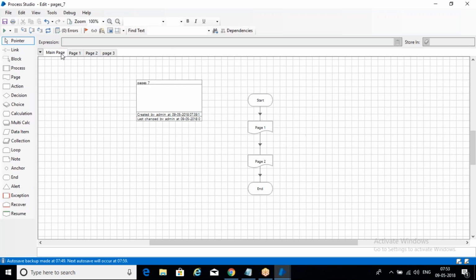Okay. In a main page you can call all your subpages as a reference. N number of times you can call. After page 1, page 2, again you can call page 1 again. Here there is no limit. You can call n number of times, n number of pages. And a subpage, you can call any of your subpages, but you can't call your main page.